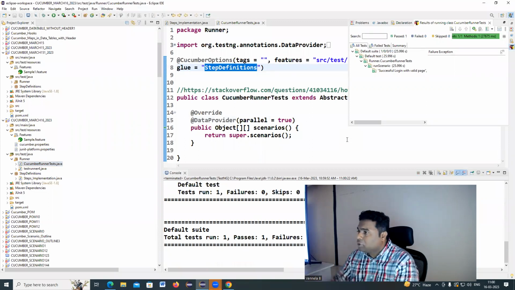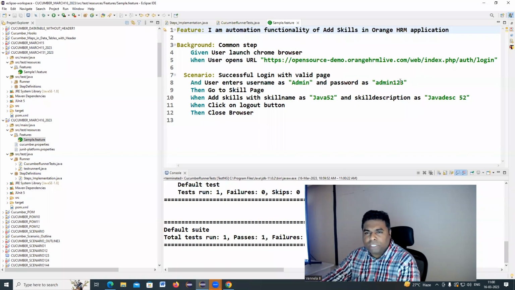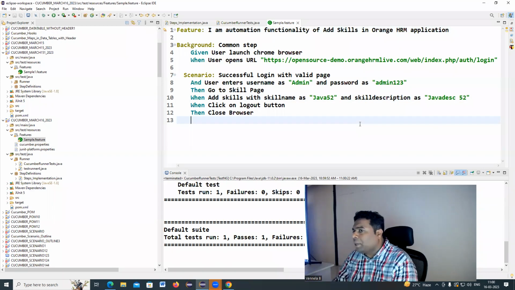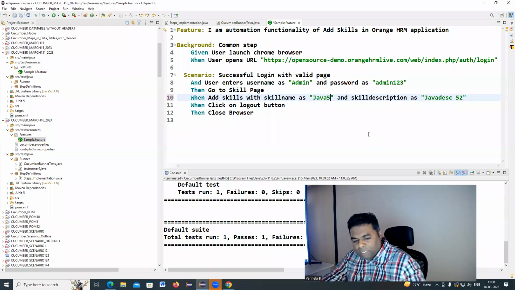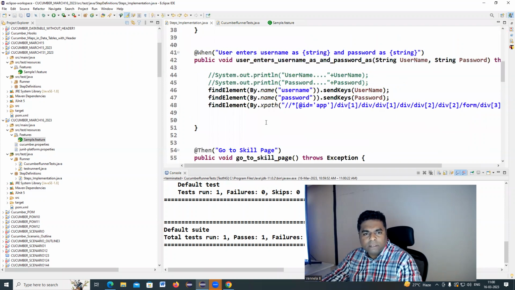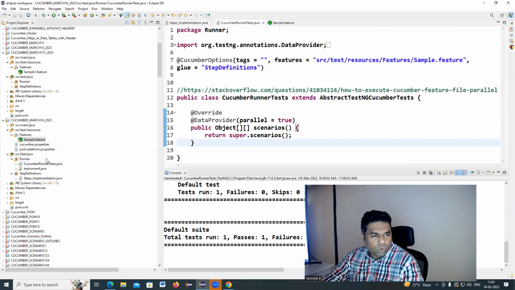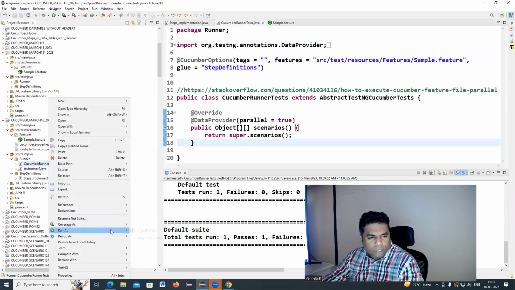What is the point? Now let's create one more test data. What is the test data? It has been created in the sample.feature file. Java 52 and 52 values had been created. If I want to create a new record, I need not change my program at all. I can just change my input values here itself. Java 53. These values will go automatically here. Add skills, Java 53, add values, and these values will be entered. Okay, let's run this program again. Cucumber runner test. Run as.